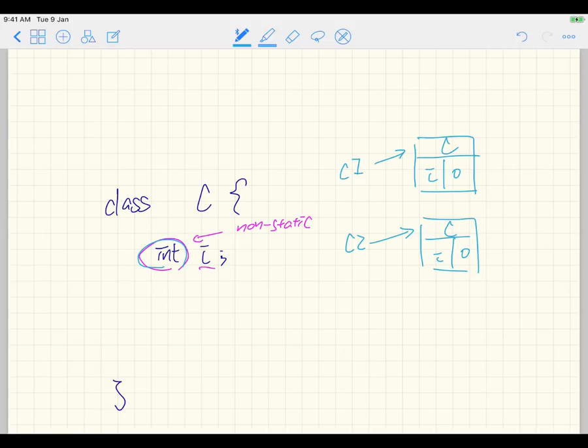All right, so for the attribute here, we have two separate copies. So you can say c1.i versus c2.i. They simply refer to different copies of the integers. That's what we have talked about so far.